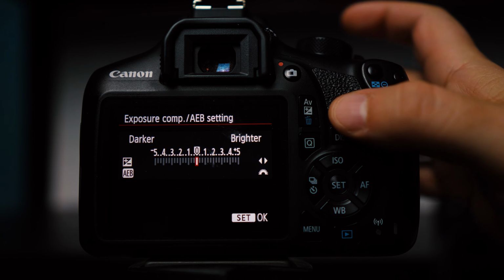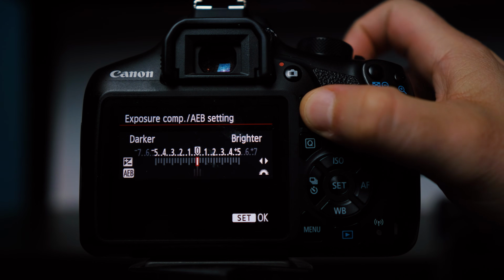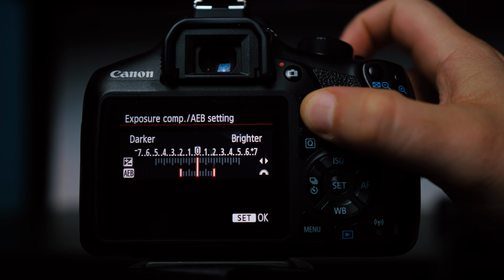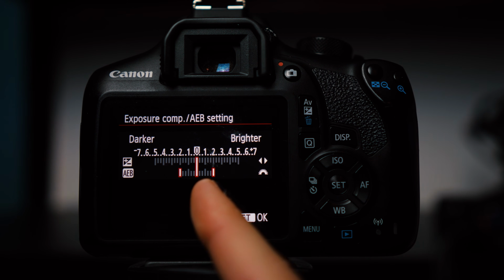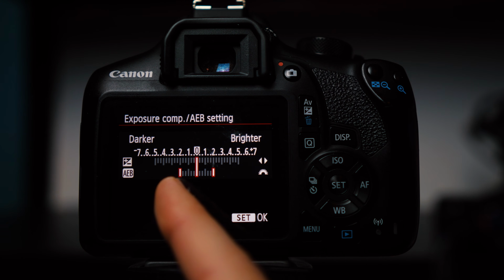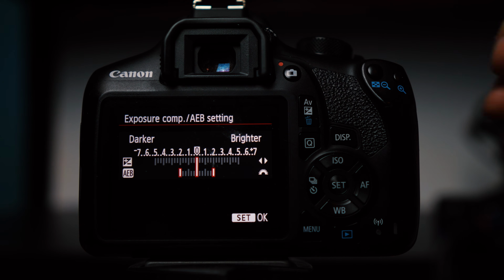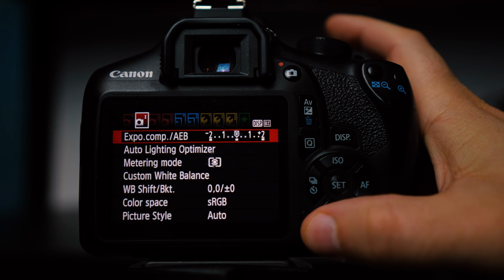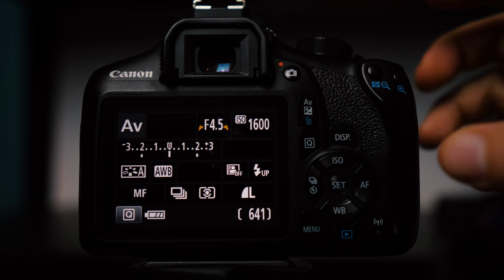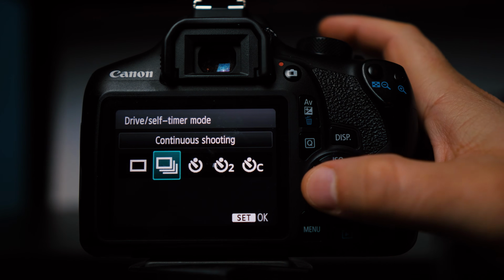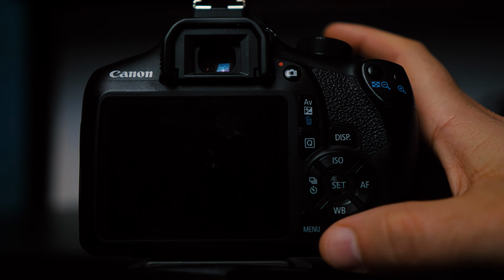Click Set, and then all you have to do, like right now it shows our exposure value at 0, but if you hold AV and you scroll with your index finger, you can see that it separates into 3 separate ones. One picture will be taken at exposure 0, one at -2, and one at +2. Hit Set, then click Menu to get out, and then click on Drive Mode, the button that's left of Set, and make sure you're on continuous shooting.